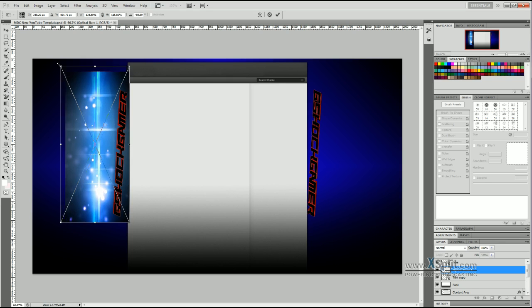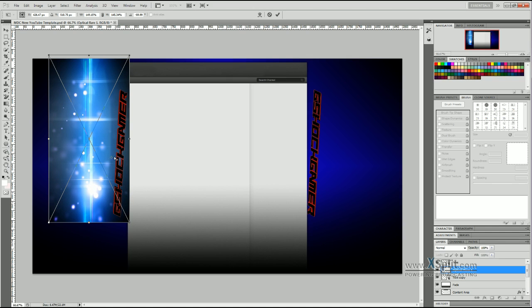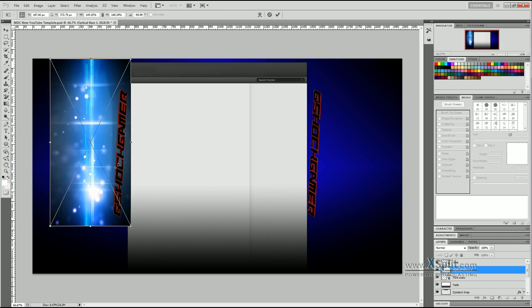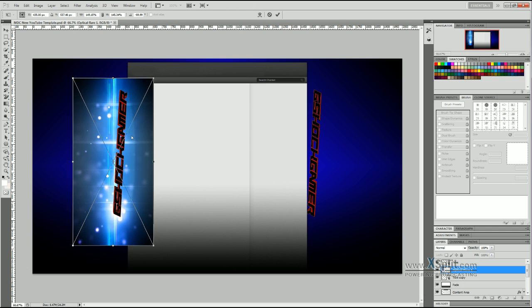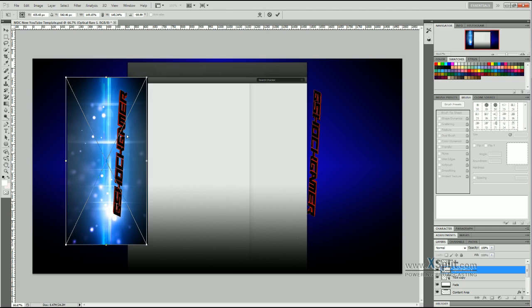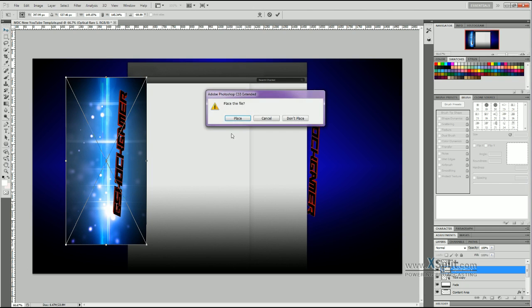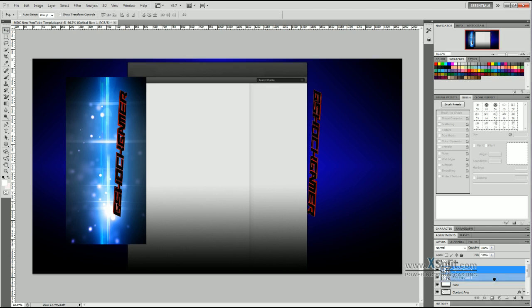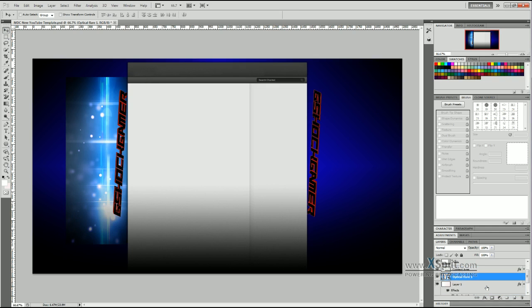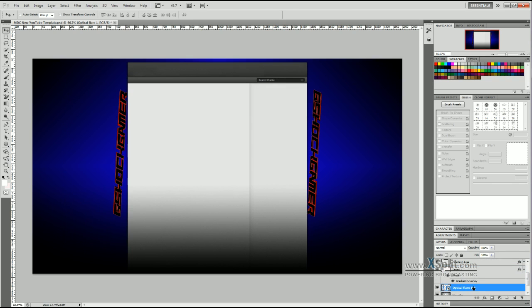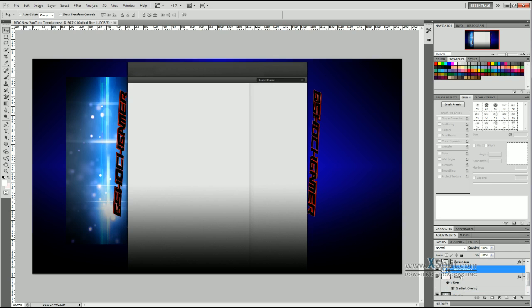Then you need it nice and big, so put that back in somewhere. Right, and then place it. Now you need to drag this behind the content area, I think. Not behind that. Right, make sure it's above your gradient layer.